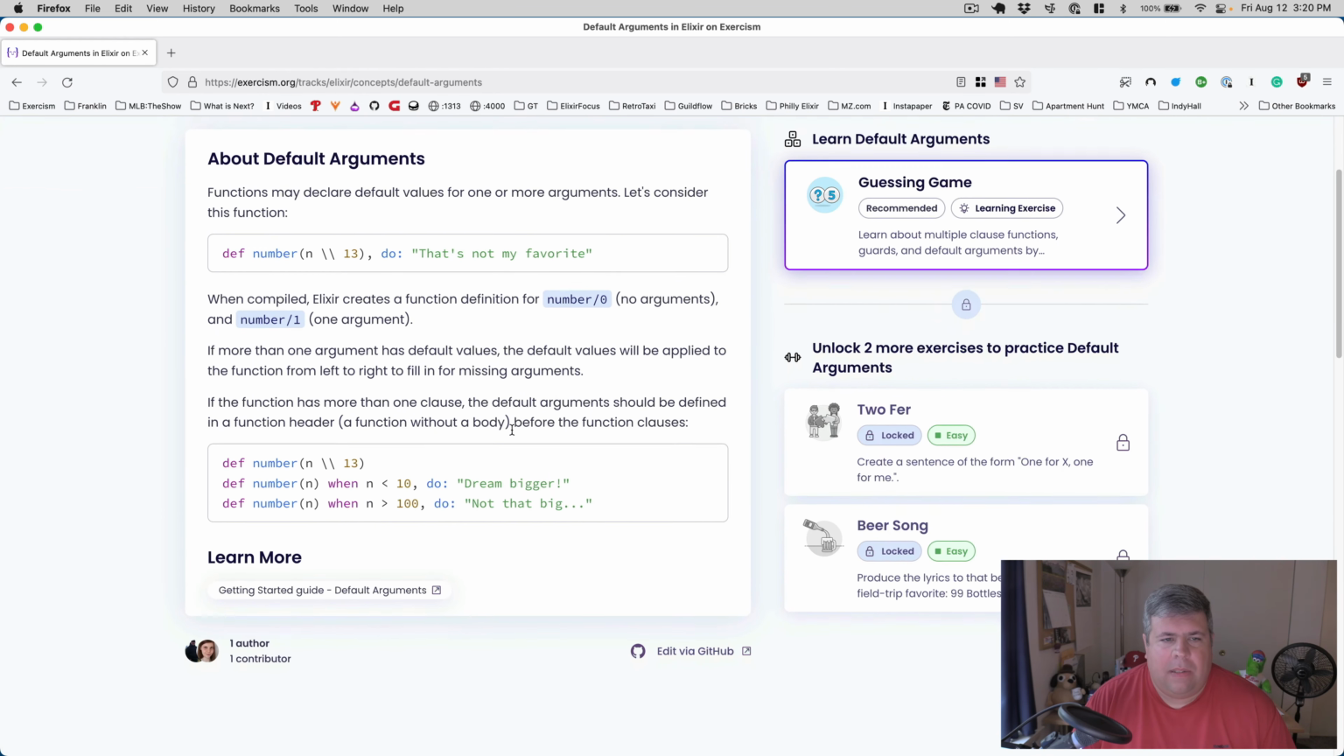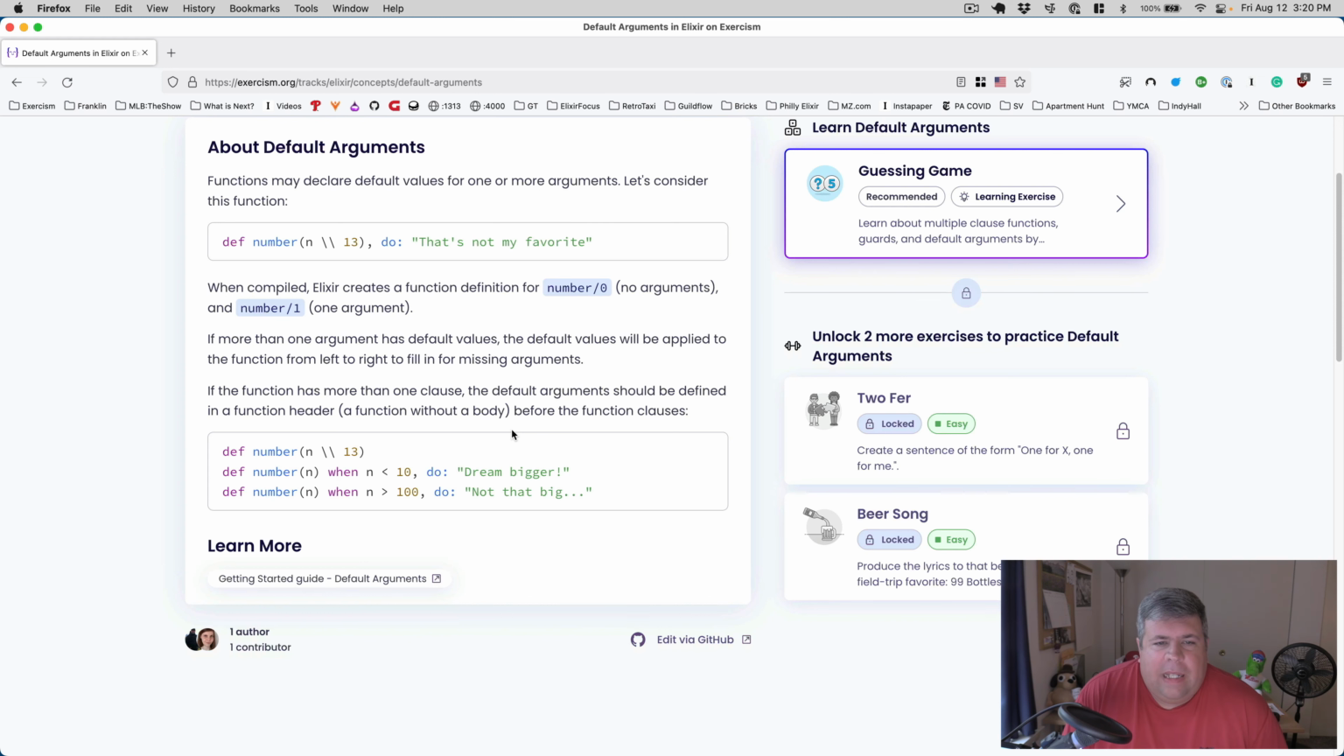So, default arguments. Functions may declare default values for one or more arguments. Let's consider this function. Define number takes n / 13 do. That's not my favorite number. When compiled, Elixir creates a function definition for number \0, no arguments, and number \1, one argument. If more than one argument has default values, the default values will be applied to the function from left to right to fill in for missing arguments.